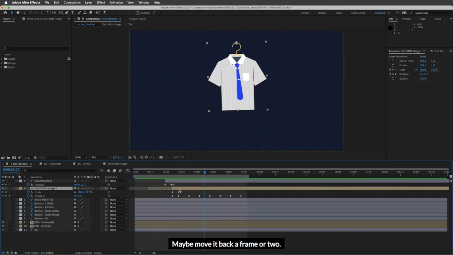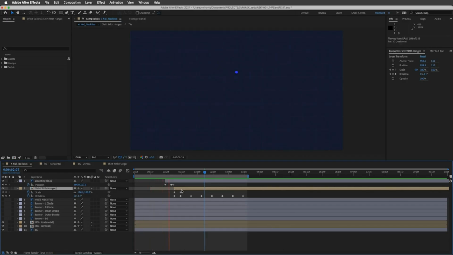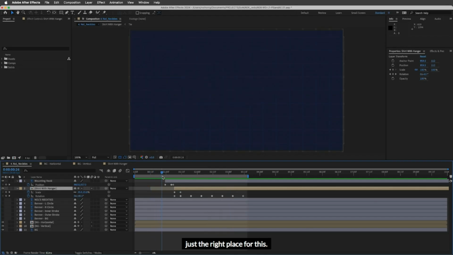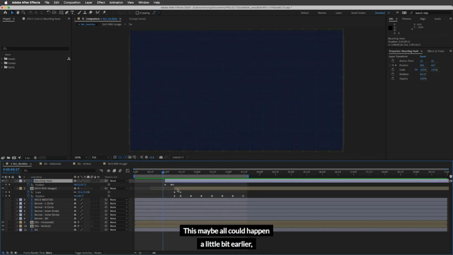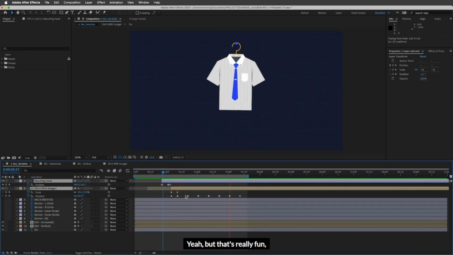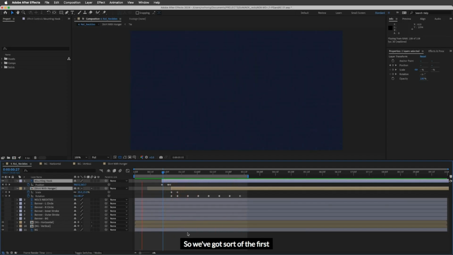Yeah, maybe move it back a frame or two. I actually didn't mind it having a little bit of a gap. Yeah, okay. So let's just find just the right place for this. This maybe all could happen a little bit earlier, like here, okay? Yeah, but that's really fun. You can see the 1, 2, all right? So we've got sort of the first and second parts of this animated.